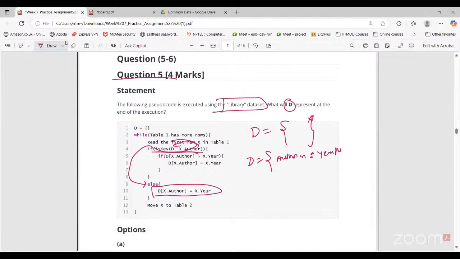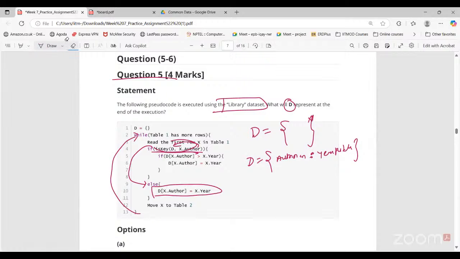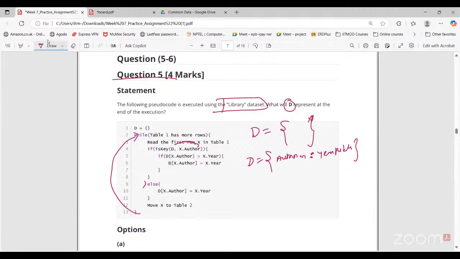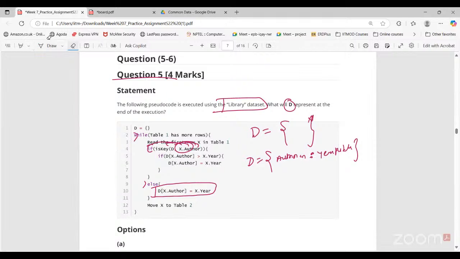Then go to the next while loop. Again, we are checking. So see what we are doing here. If the author is present, then we are executing this one. If the author is not present, then we are going to create a key for that particular author name and the corresponding published year, right? This is clear what we are doing here. What will we do in the else part?